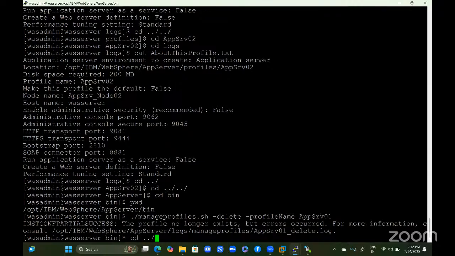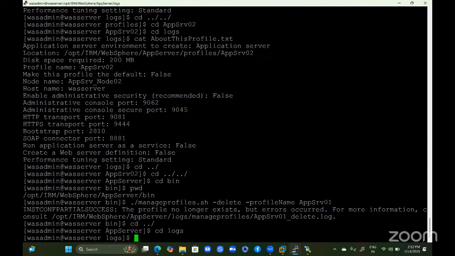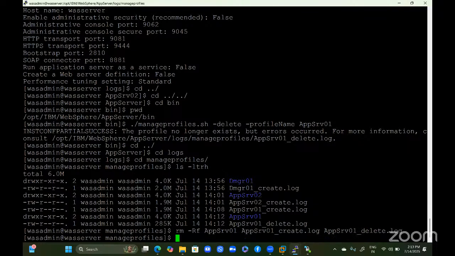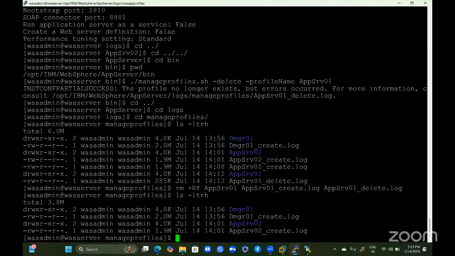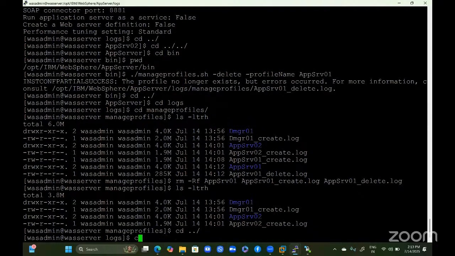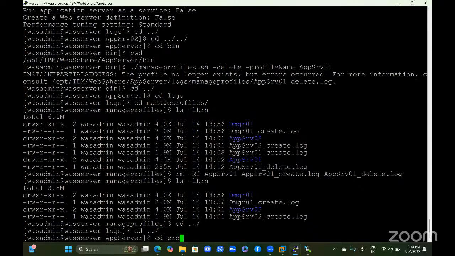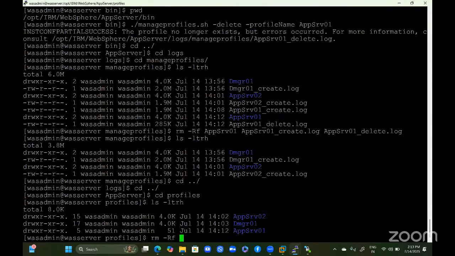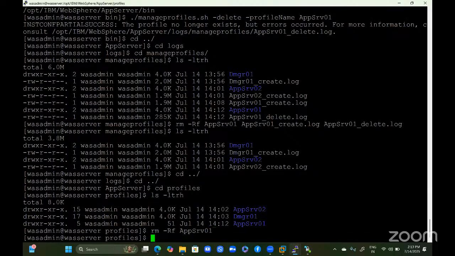Now cd logs. cd manage profiles, ls -ltr. rm -rf app server 1 underscore. Okay, app server 1 is not there. cd profiles. rm -rf app server 1. I am in WAS9.